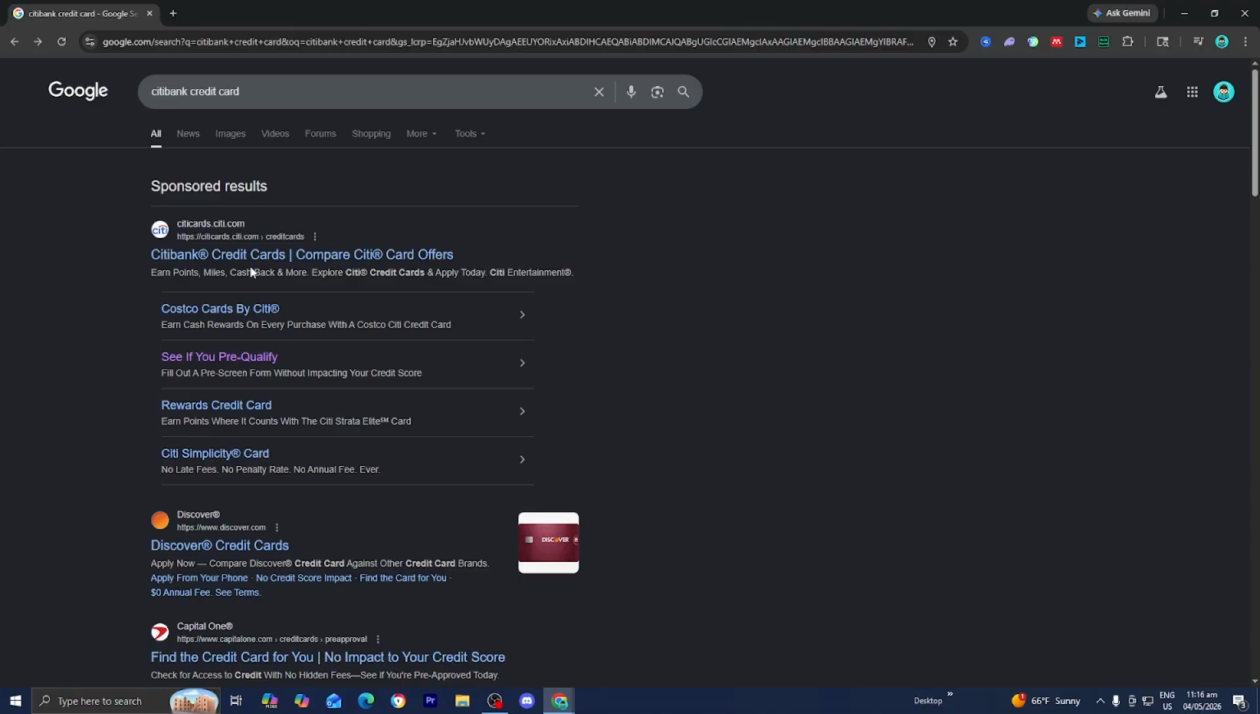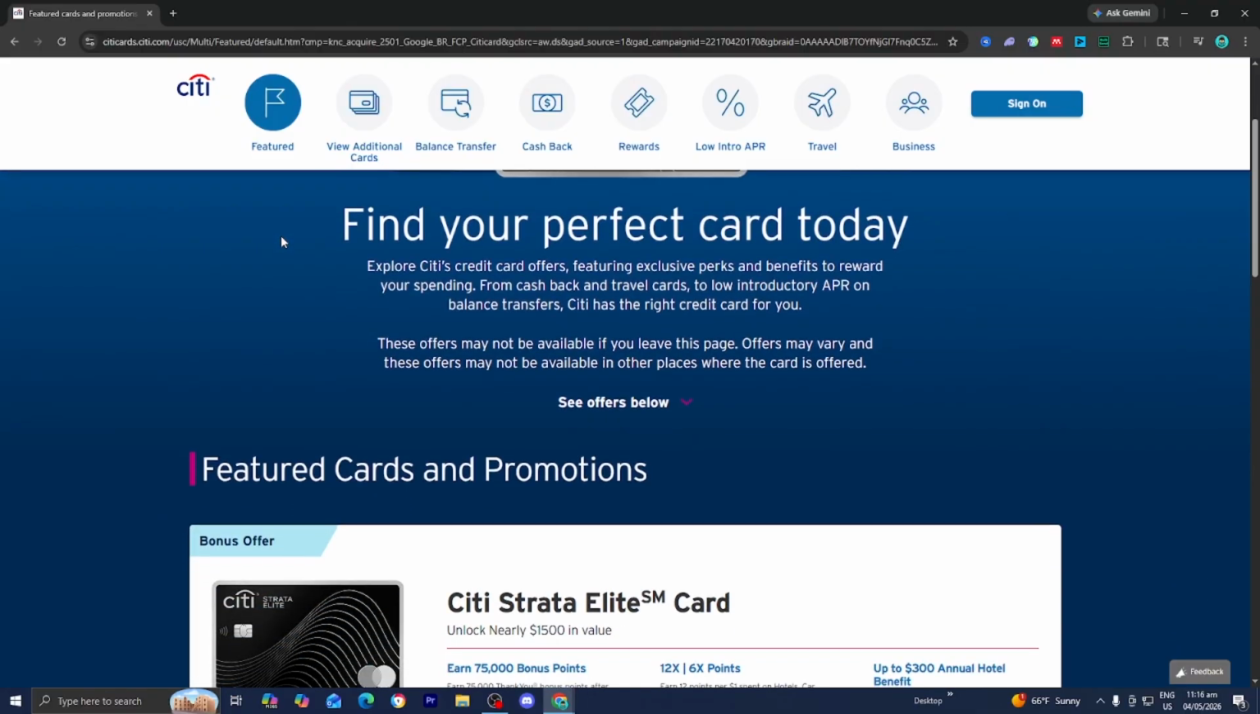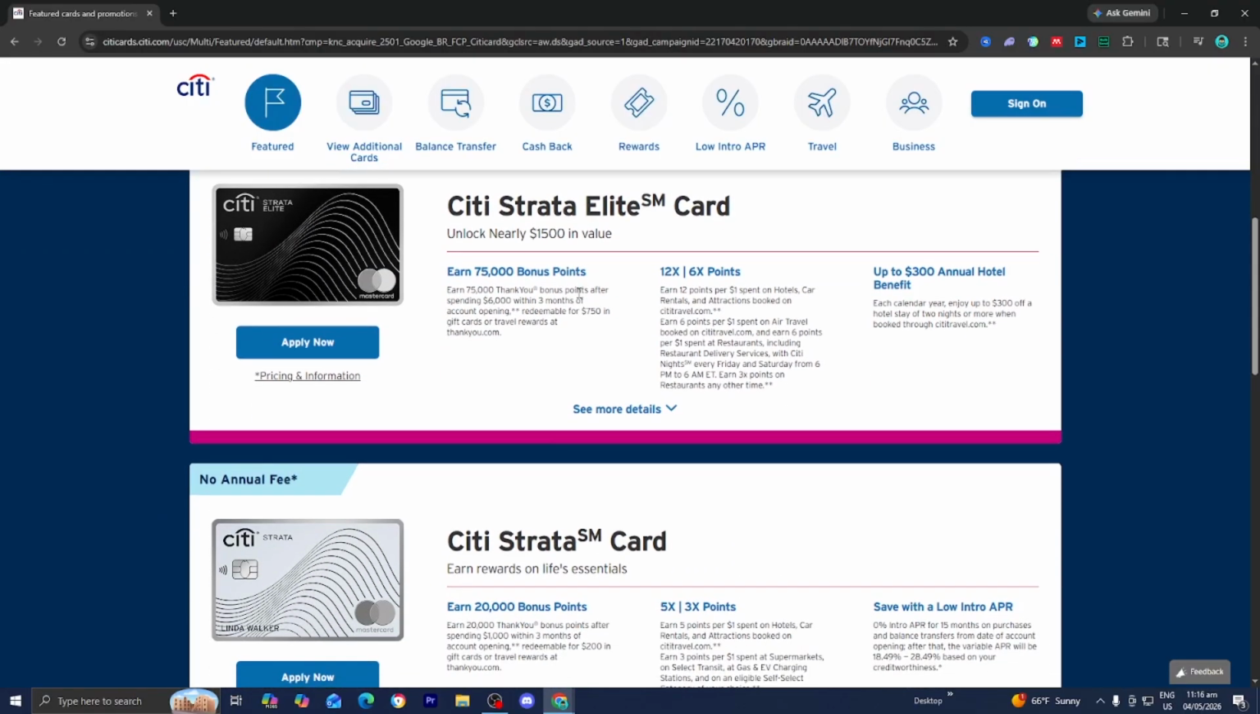And then from here, please just look up Citibank credit card on Google, for example. And then you want to go ahead and select the first option that does appear. Then from here, it is going to give you a bunch of different cards that you are able to go ahead and take a look at. So we have many different offers over here.